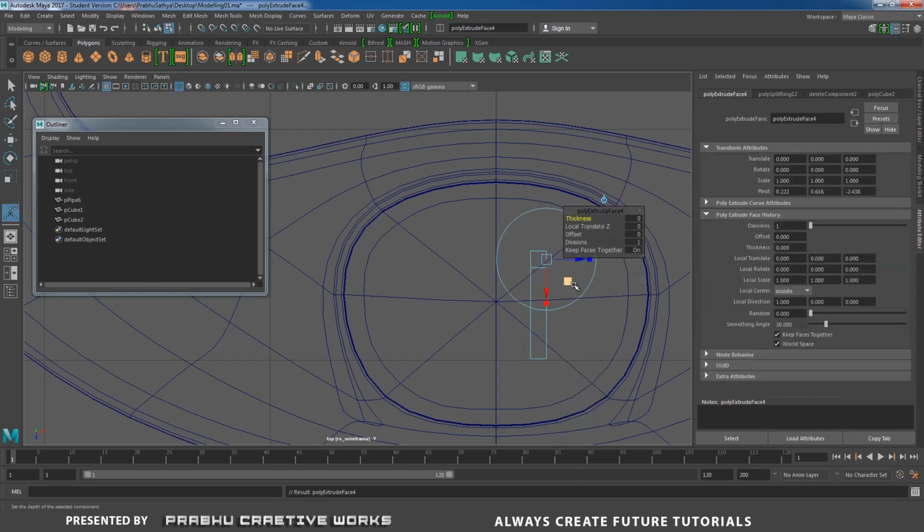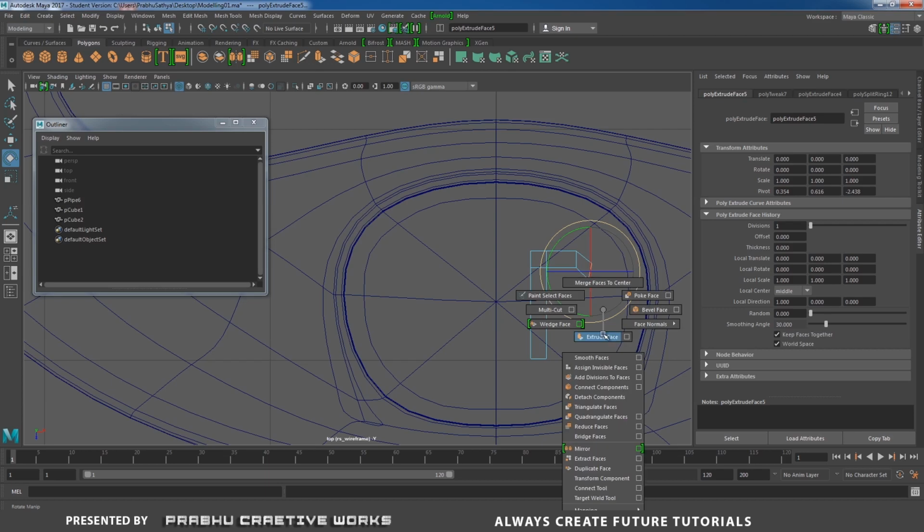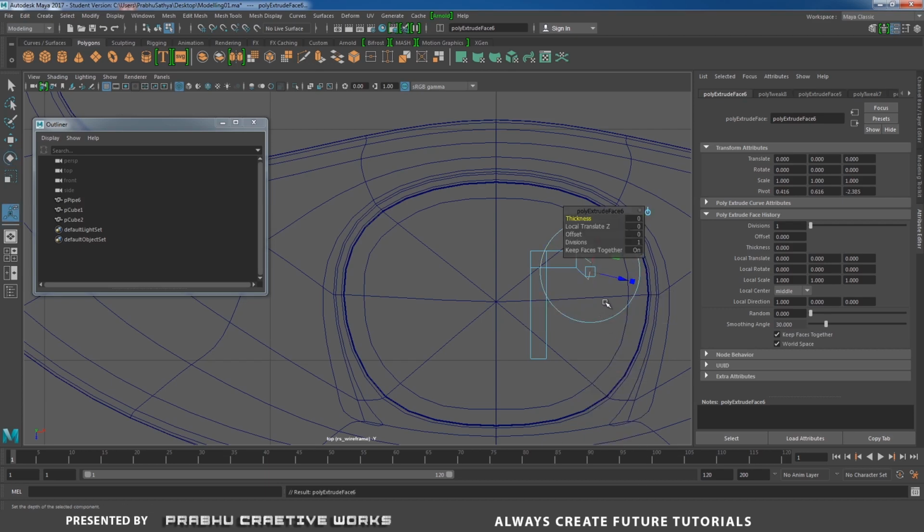So shift right click and choose extrude face. I will move over here. Shift right click and choose extrude face and press W. I will move over here and press E and rotate. Shift right click and choose extrude face and press W. I will move over here and press E to rotate.